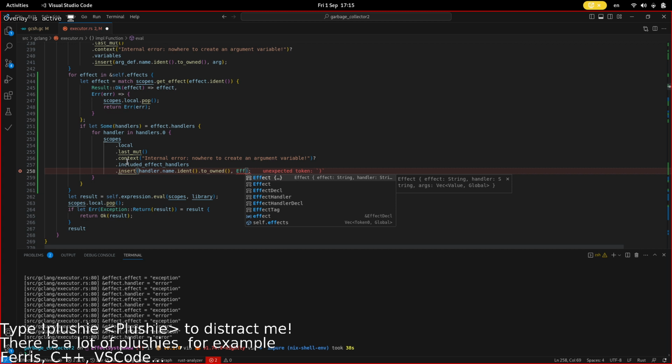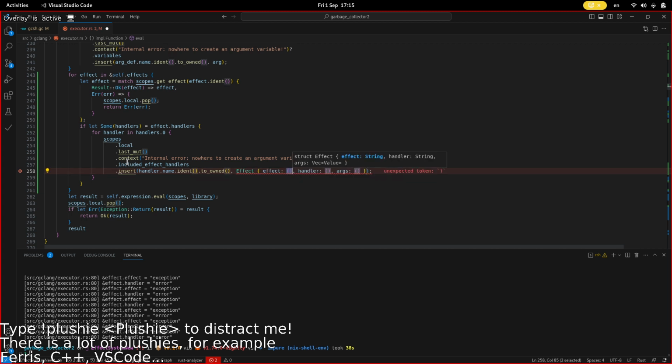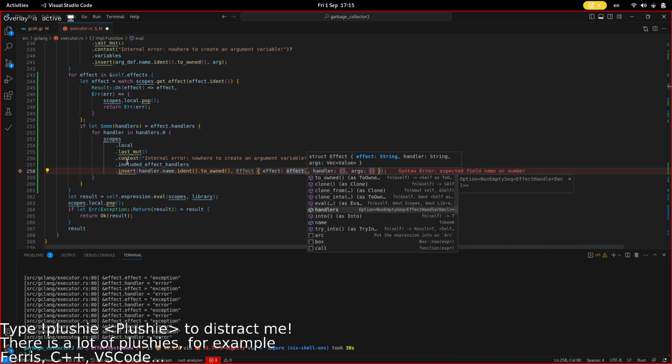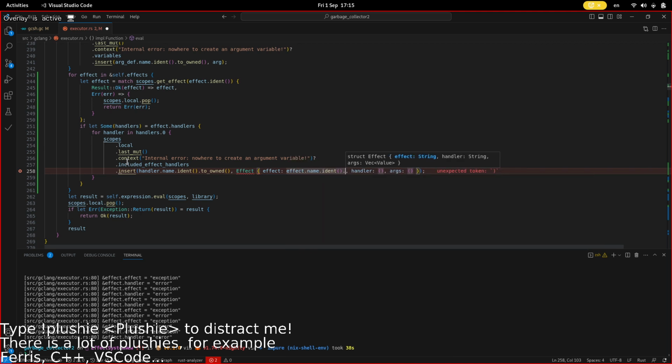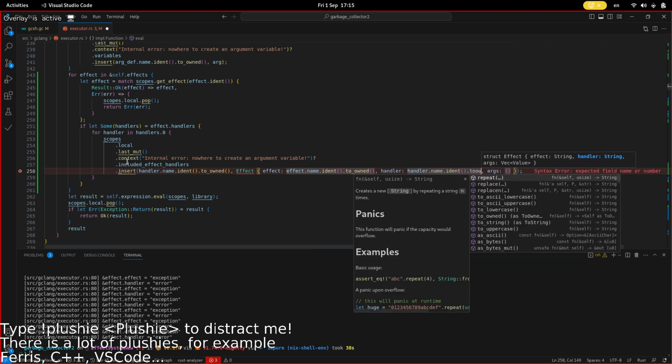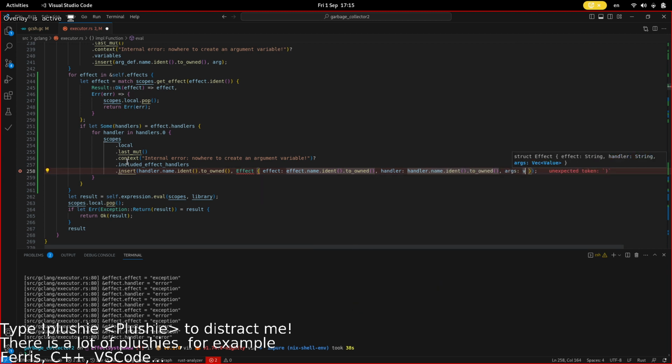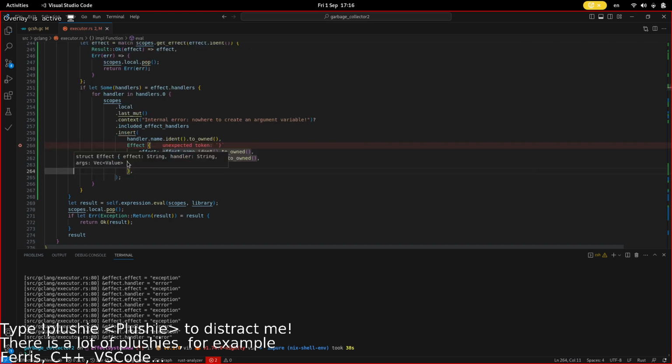Scopes with effect. Okay, have effect. Effect is an effect that name ident to owned. Handler is handler name ident to owned. Args will be empty. I will populate them. Prefer doing empty vectors like this.